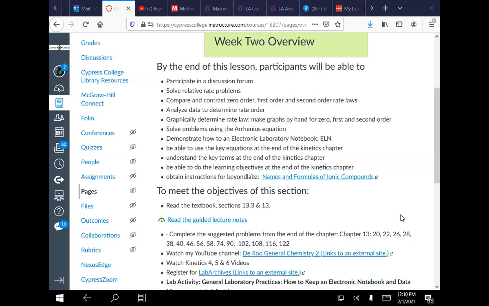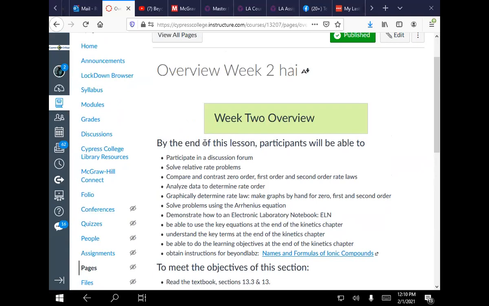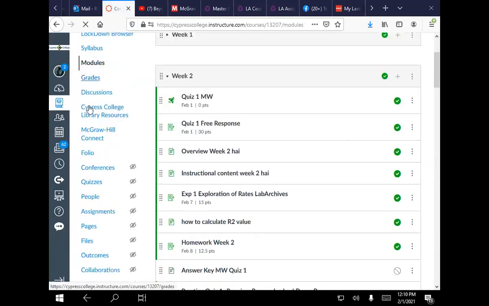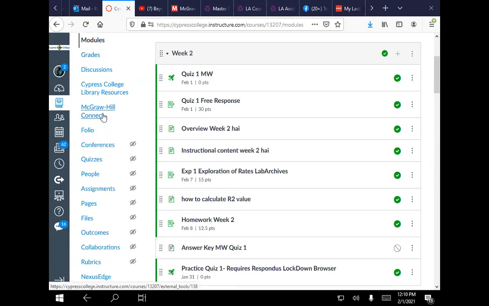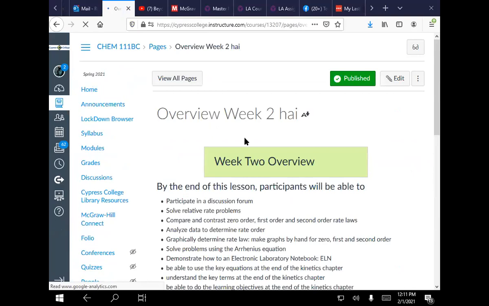Okay, so let's see what we're doing for a lab this week. So we've got the lab archives. And then also we're on our week 2. So we go to our week 2. This is our overview. We go to the overview.